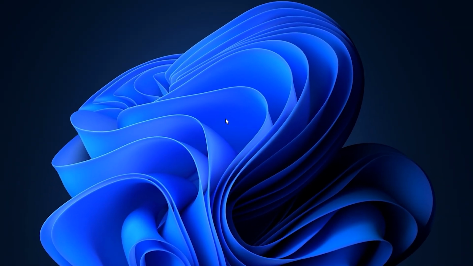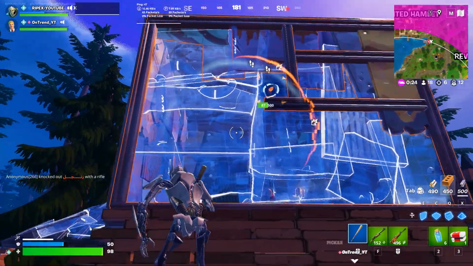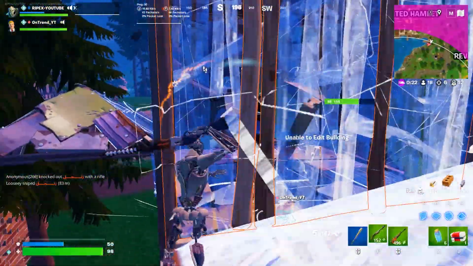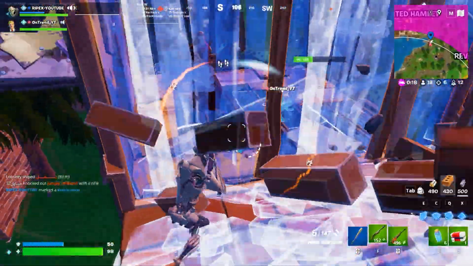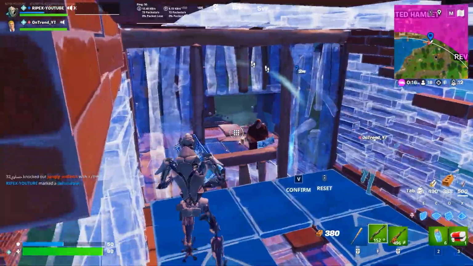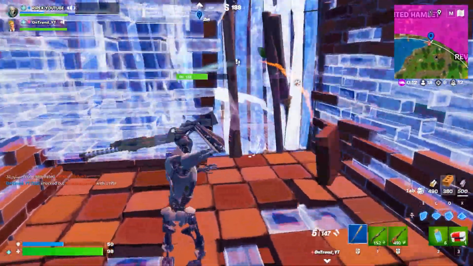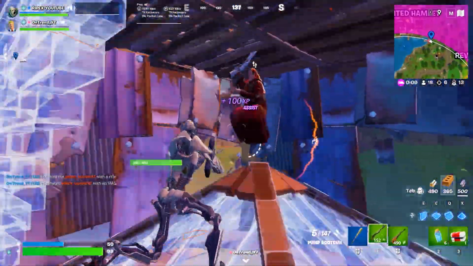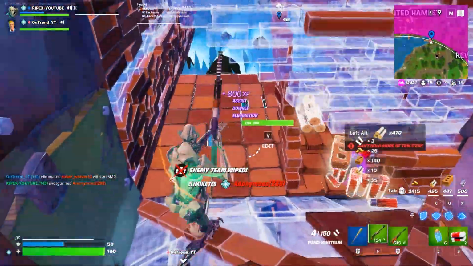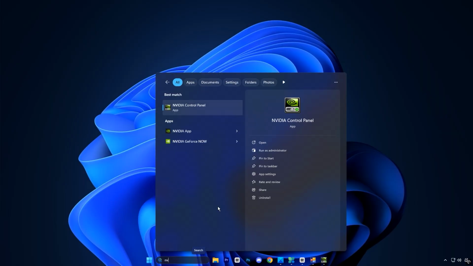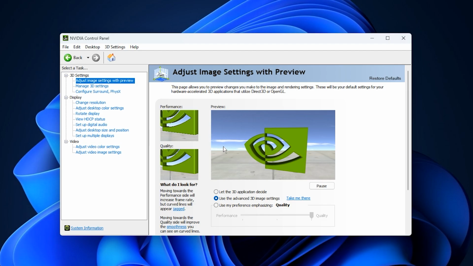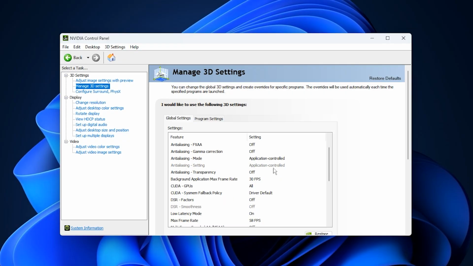Now guys, let's fine-tune your GPU settings to squeeze out every bit of performance and get the maximum FPS with ultra-smooth gameplay. By optimizing a few key settings, we'll make sure your GPU is always performing at its peak without unnecessary strain. Start by opening the NVIDIA Control Panel or AMD Radeon settings if you're using an AMD graphics card. Once it's open, head over to Manage 3D Settings.